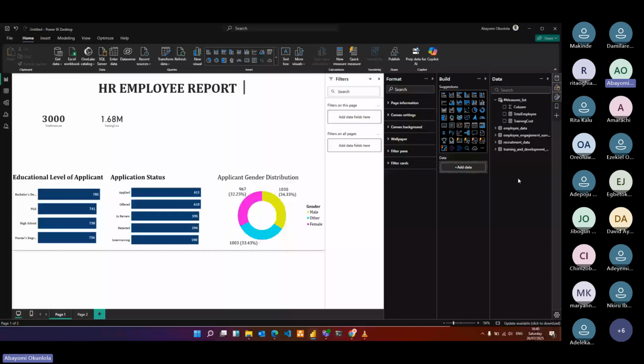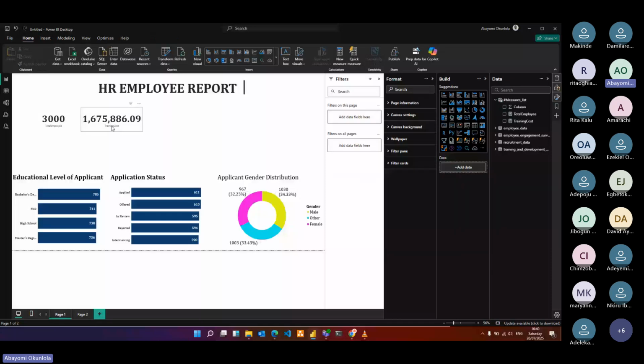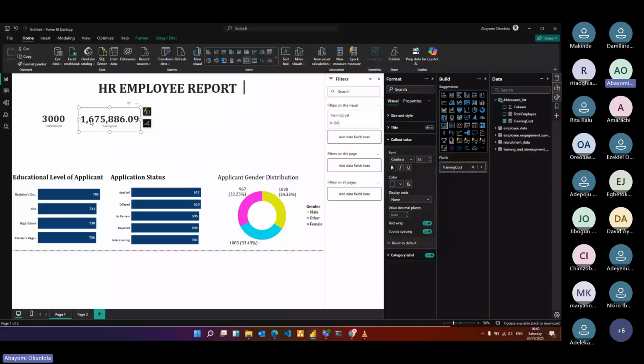So this is not the real picture for this. Let me format this. Let me click on format painter, and so you can see what we have now. I have 1.675. So depending on how you want to leave it, you can decide to leave it in millions or you want to leave it in thousands.